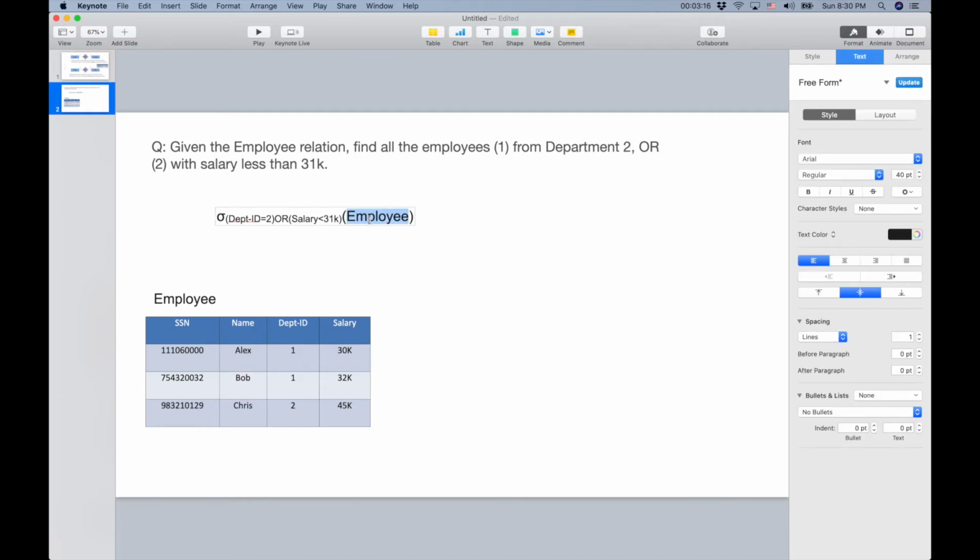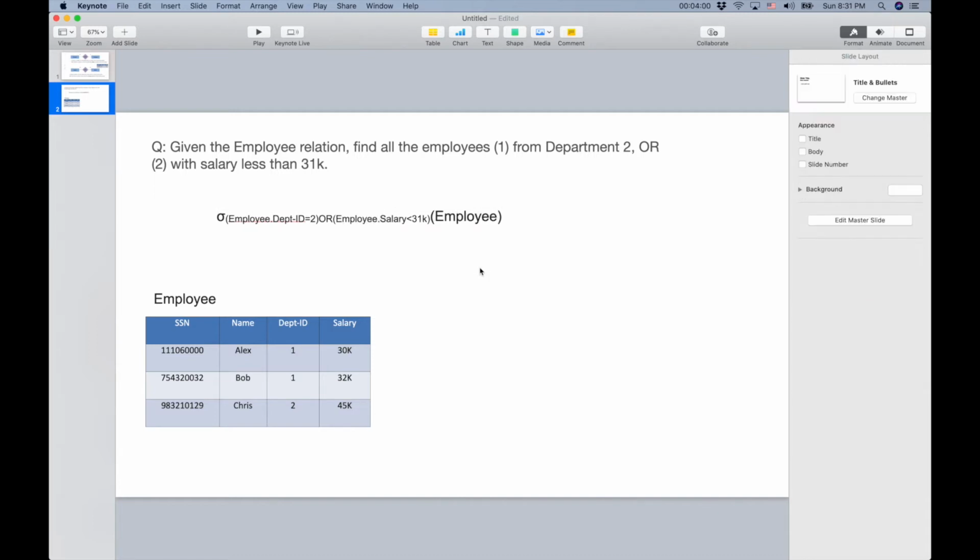Therefore, normally I prefer to change this slightly. We can write this one as employee, which is a relation name, then this dot, employee dot department ID. In this way, we can highlight this department ID is from the employee table. We have the relation name, followed by a dot, and then followed by some attribute names. In this way, we can specify which attribute from which table or relation we are mentioning. It will be very similar here. We can also rewrite this condition as employee dot salary less than 31K, right?